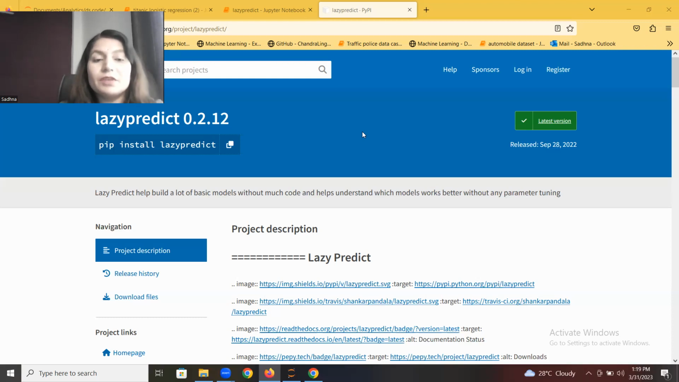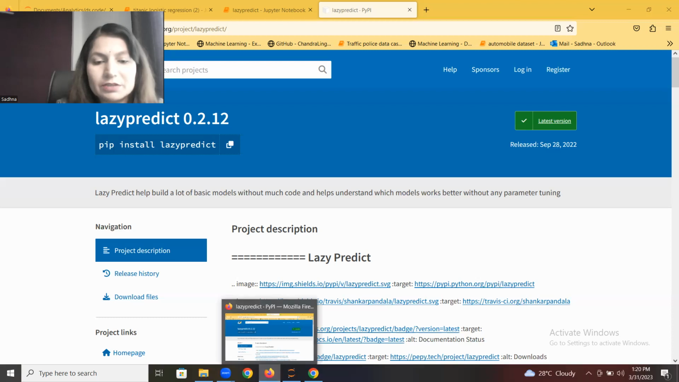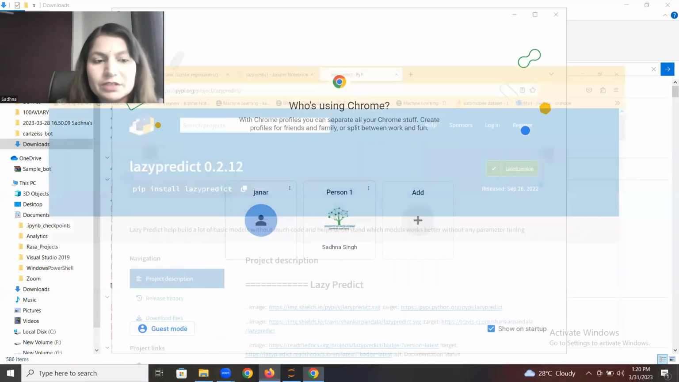So lazy predict, first we need to install. That's a package available. So pip install lazy predict is the command that you need to pass, and that is done. Installation is done. Once installation is done, then you can simply import it. So here I'll show you how to do it.